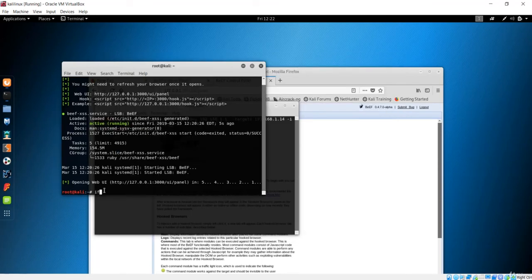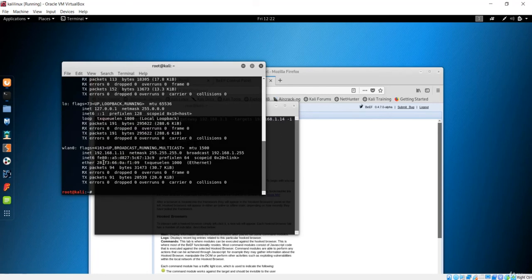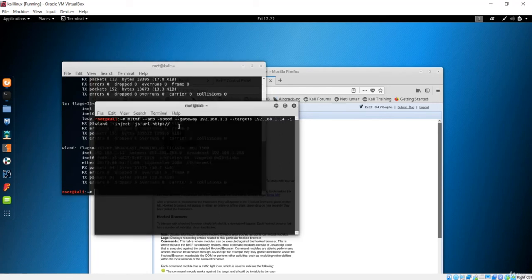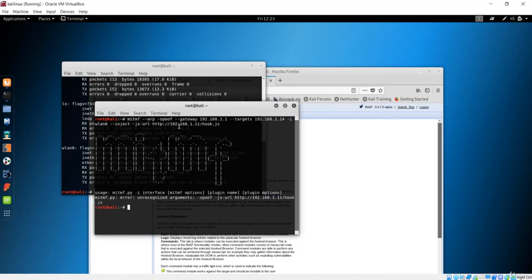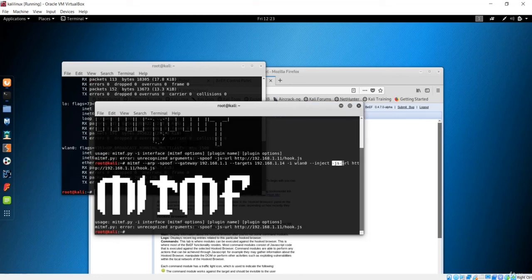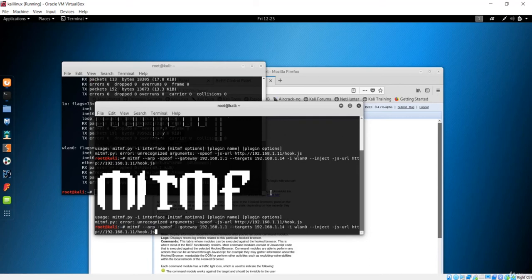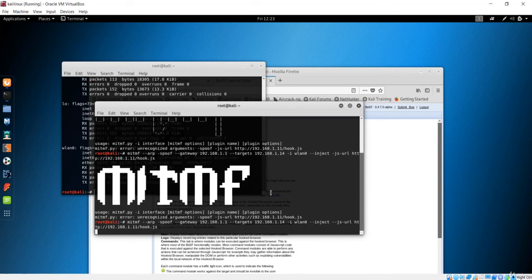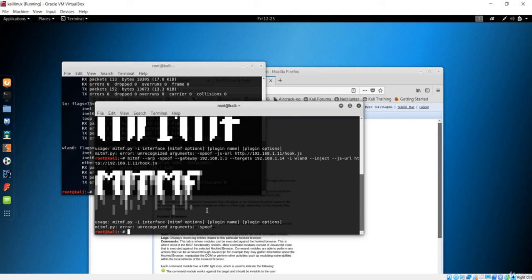So let's type ifconfig one more time, and it is the same IP address, 192.168.1.11, and I want to inject the hook.js file. Let me hit enter. Okay, we had an error, that this must be JS URL. So let's go again here and edit that, because it should be double dash over here. Let's hit enter.